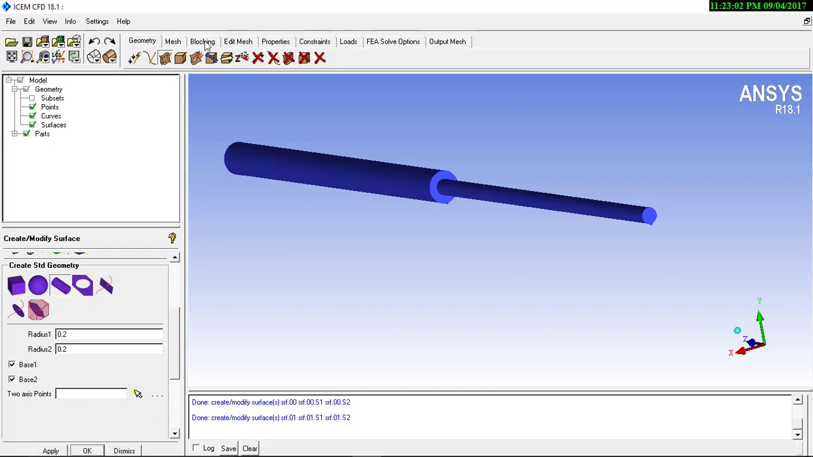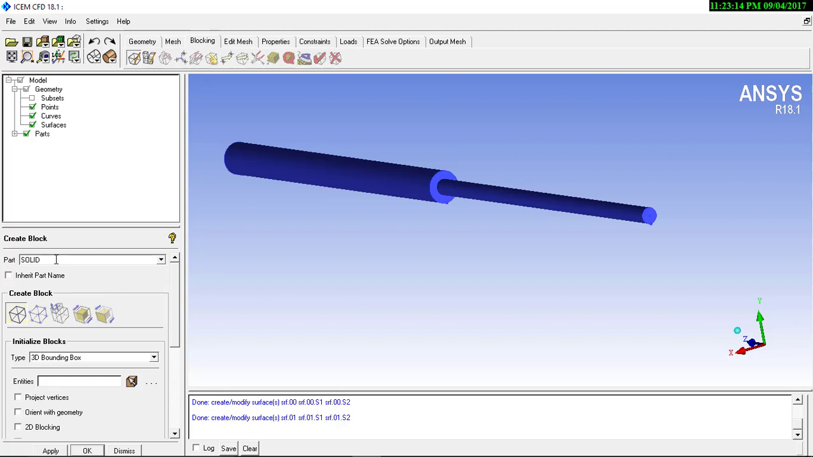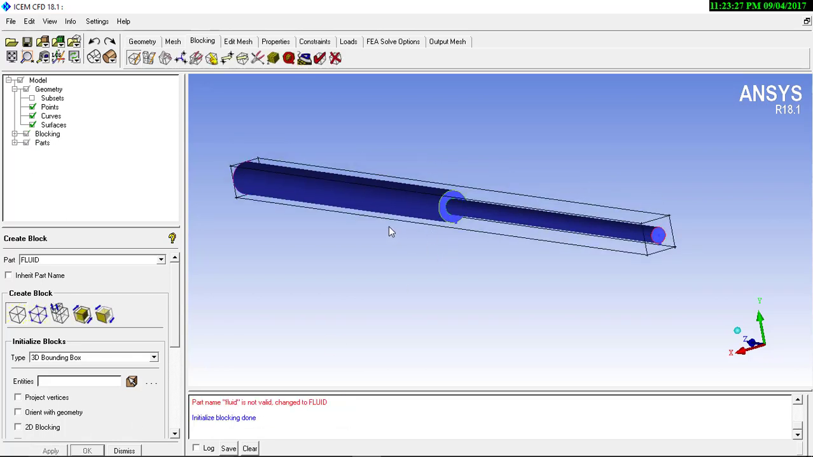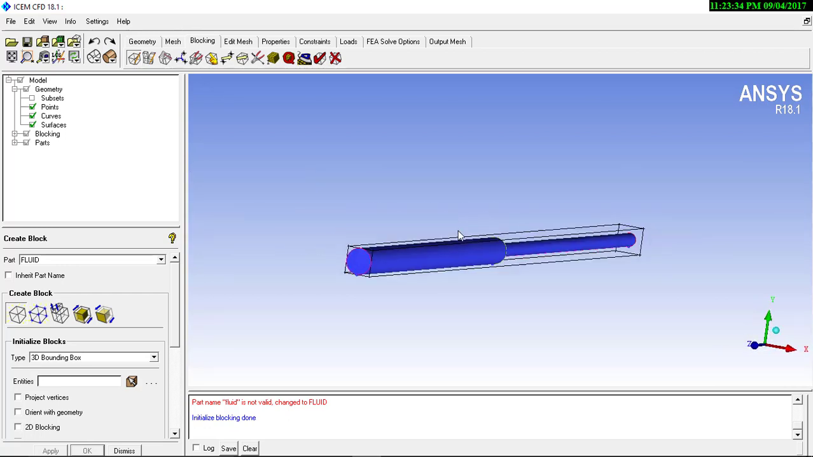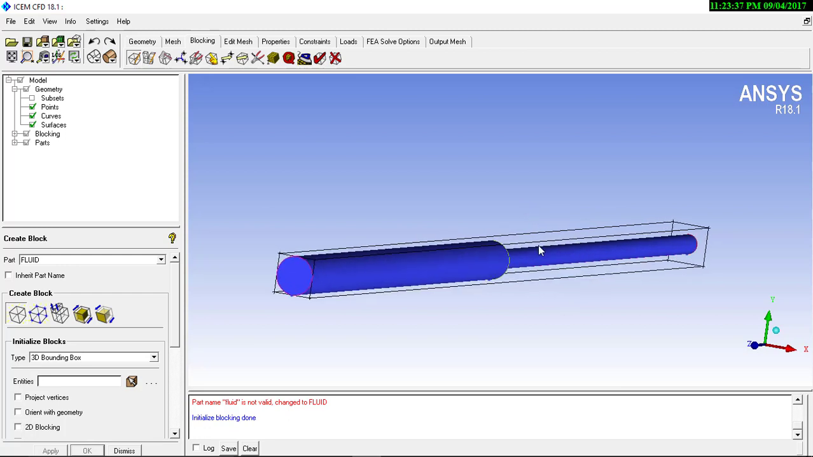Because we are going to create the Hexa mesh, I will use the blocking, and the first thing in the blocking tab is we create one single block and put the name here as fluid, and the option by default is a 3D bounding box. Click on apply. This will create one block, and now our task is to fit this block on this geometry.